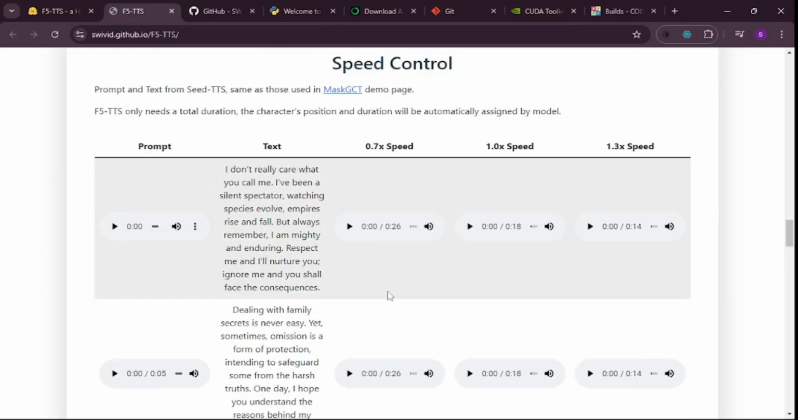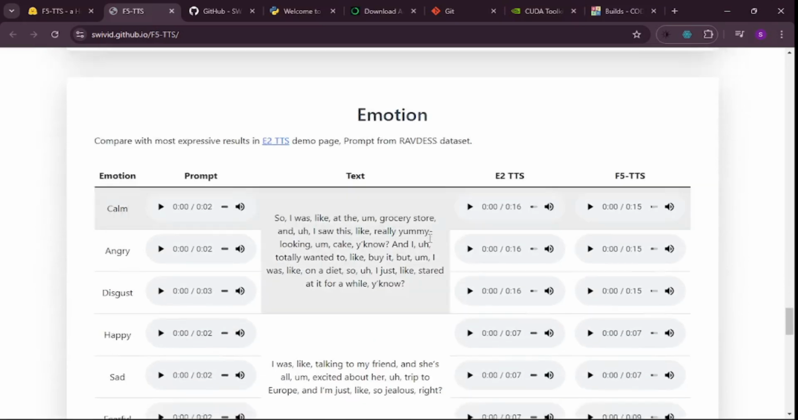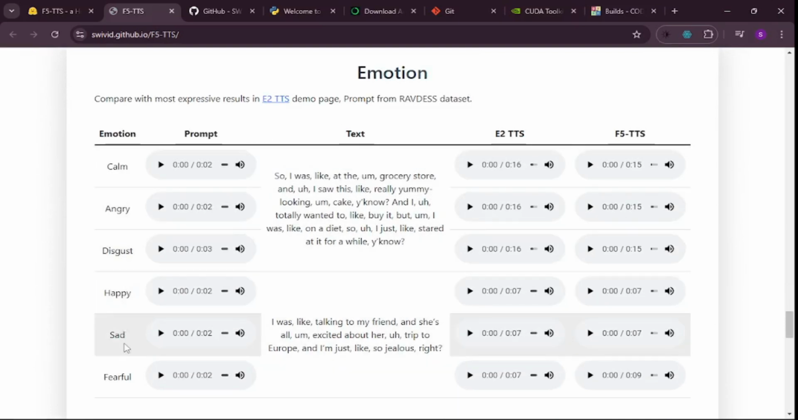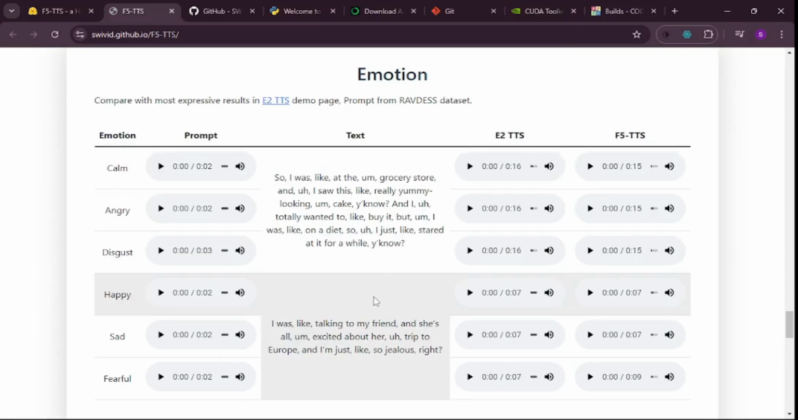I'm really amazed. And that was not all. You can even do speed control and generate audio on different speed. As well as if you scroll down, you can add emotions like calm, angry, disgust, happy, sad, and fearful, and much more, which is my most favorite part.